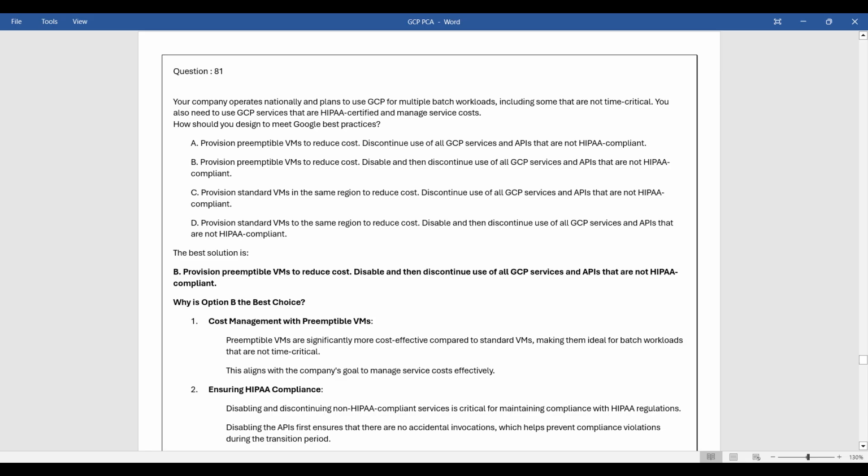A. Provision preemptible VMs to reduce cost. Discontinue use of all GCP services and APIs that are not HIPAA compliant. B. Provision preemptible VMs to reduce cost. Disable and then discontinue use of all GCP services and APIs that are not HIPAA compliant. C. Provision standard VMs in the same region to reduce cost. Discontinue use of all GCP services and APIs that are not HIPAA compliant. D. Provision standard VMs in the same region to reduce cost. Disable and then discontinue use of all GCP services and APIs that are not HIPAA compliant.